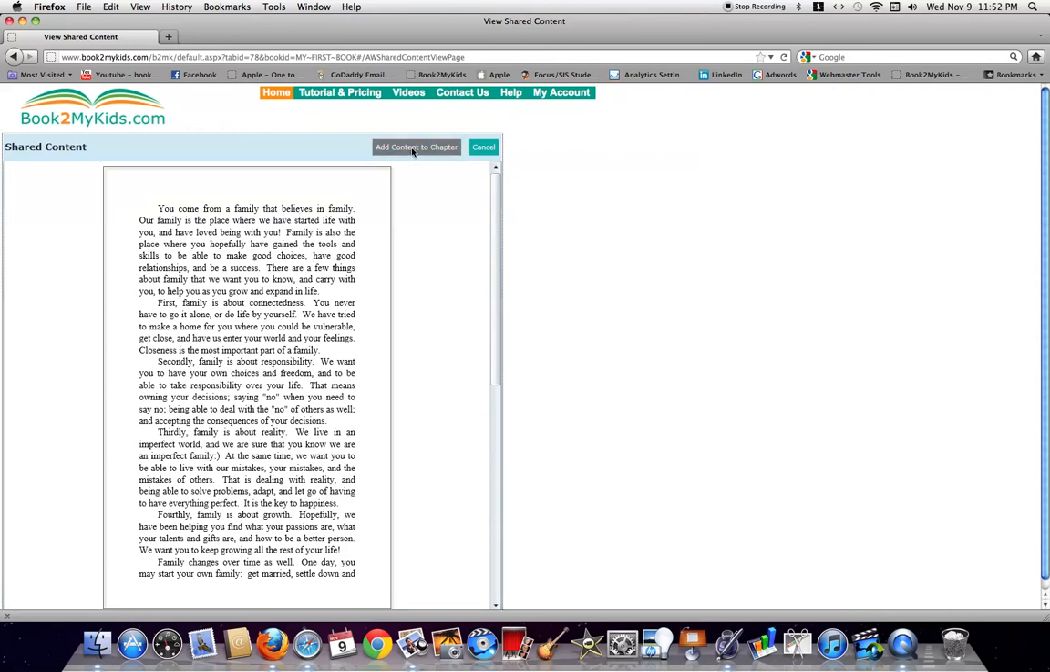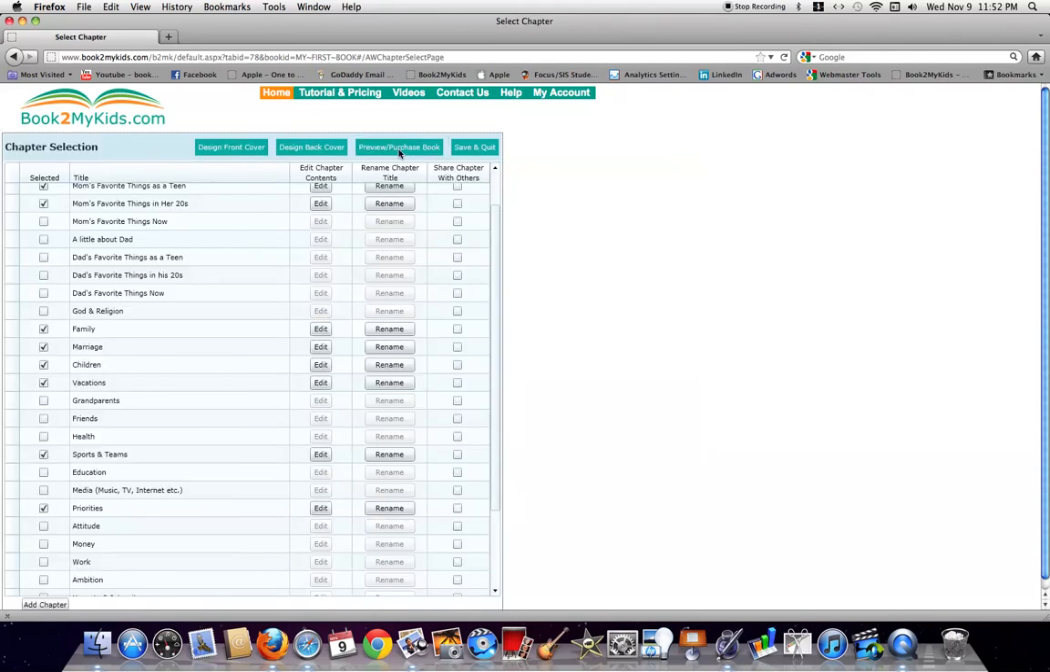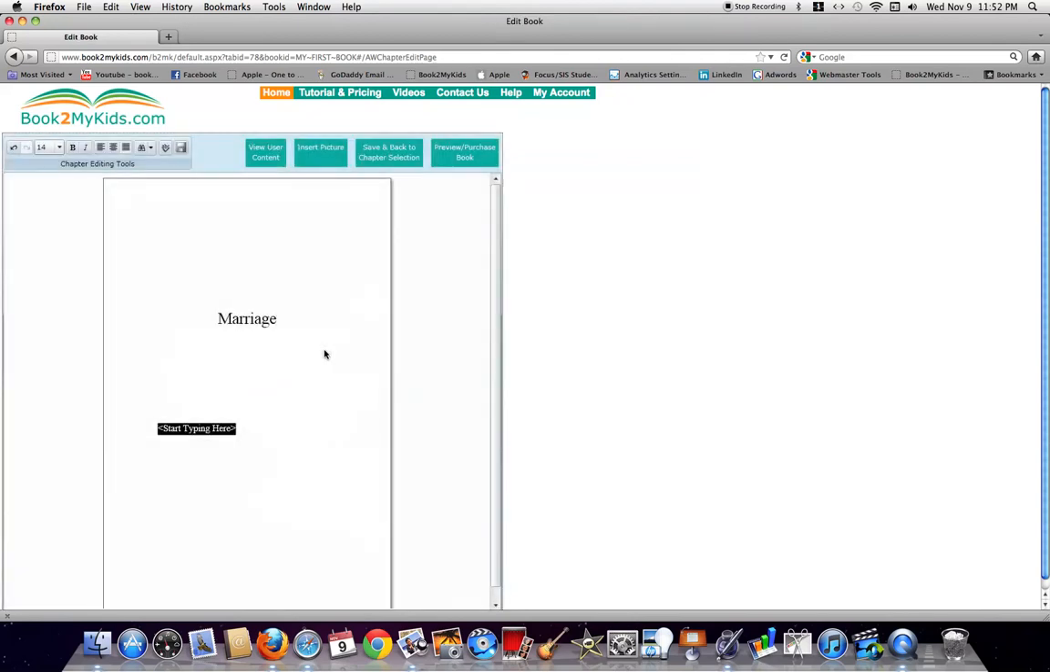It's not until after you add it into your book, and it'll add wherever you had left the cursor off last time. Now you can actually make modifications to it, take out a paragraph or a sentence, or add whatever you wanted into that. And once you're done with that, save them back to chapter selection, and you could go on to the next chapter, say on marriage.